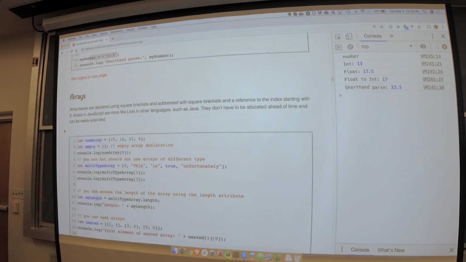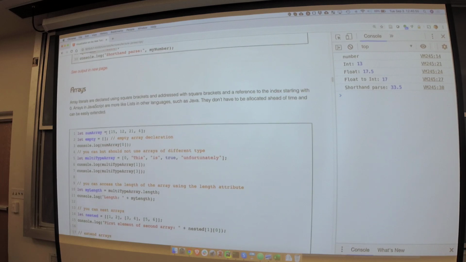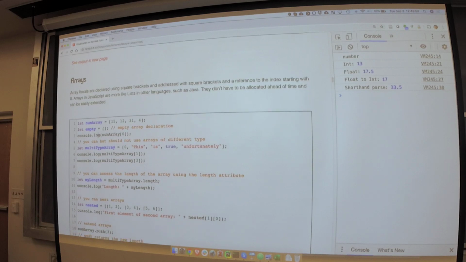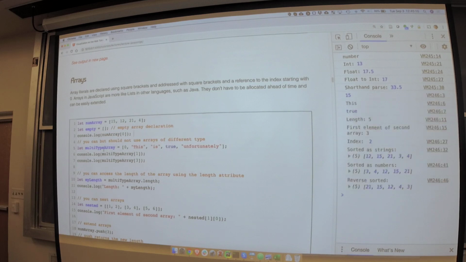Then arrays. We can talk a little bit about data structures. There are two major data structures in JavaScript: arrays and objects, which are also sets or hash sets. Arrays are simply declared with brackets, as in any other language. I can have an empty array. I can access them by index, as we know it from any other programming language.